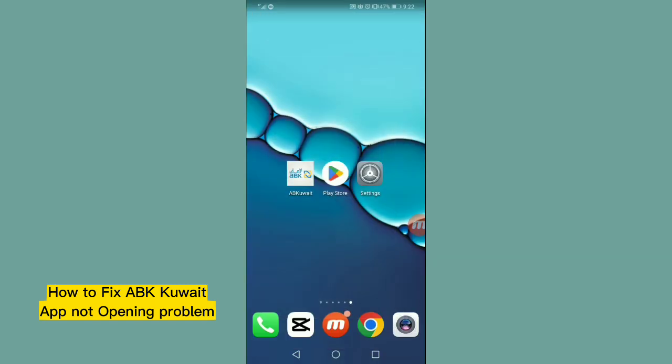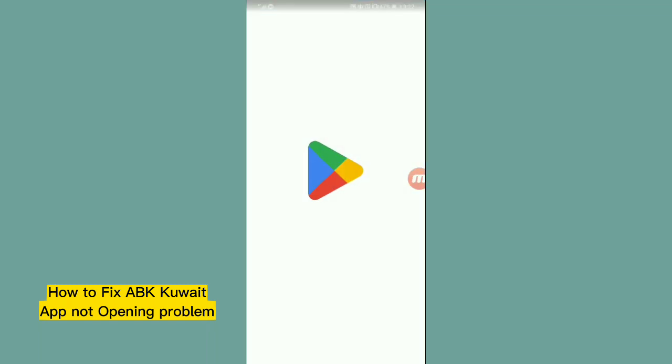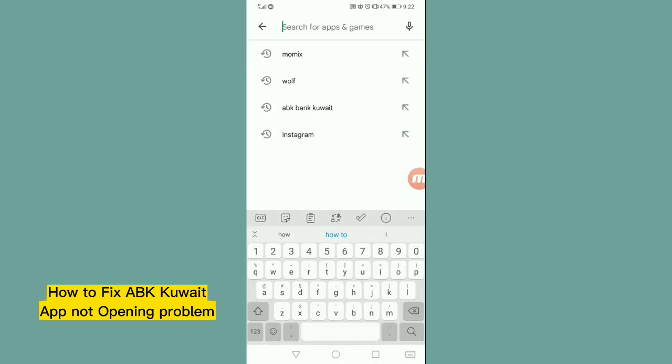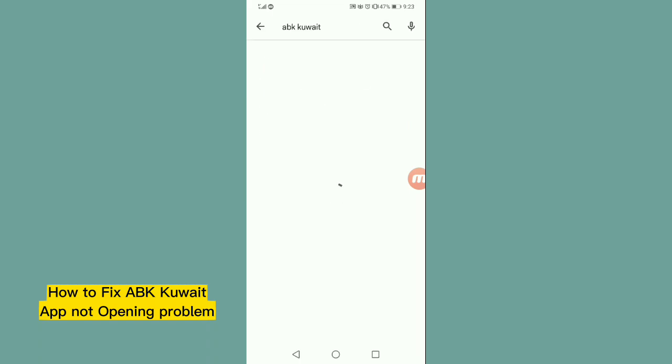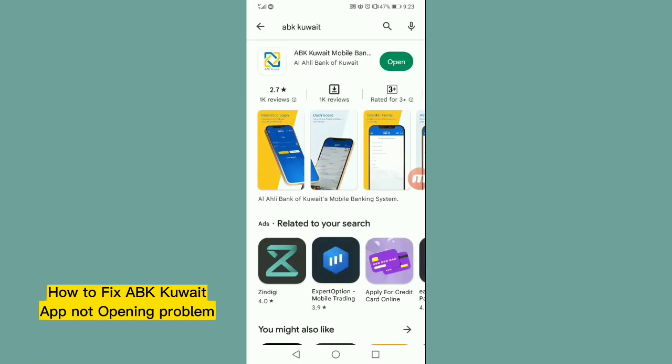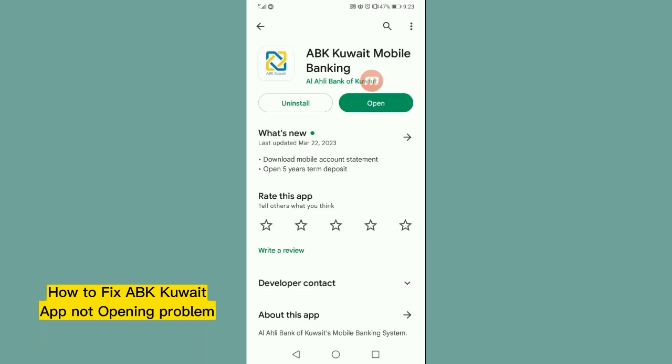If this works, then OK, but if this does not work, then go to Google Play Store and open the ABK Kuwait app. Open the app, and if an update is available, update it.